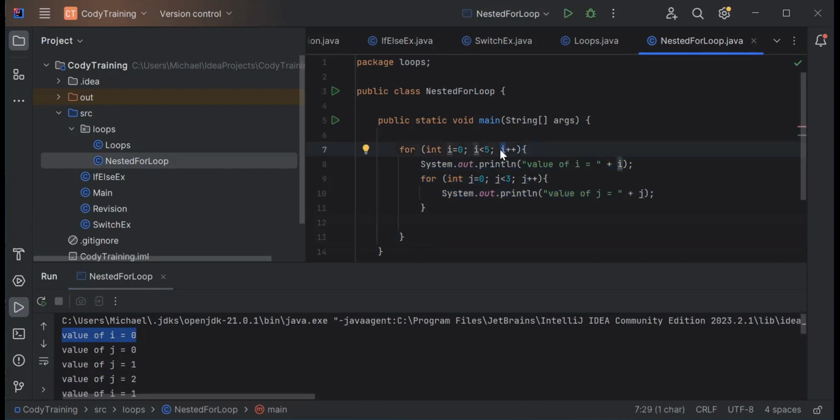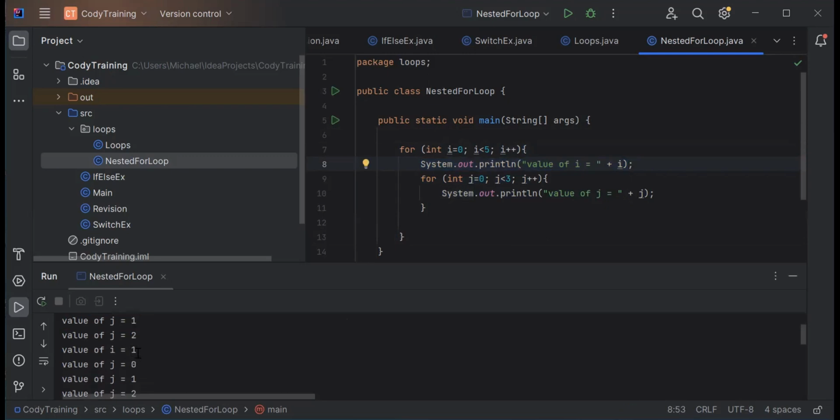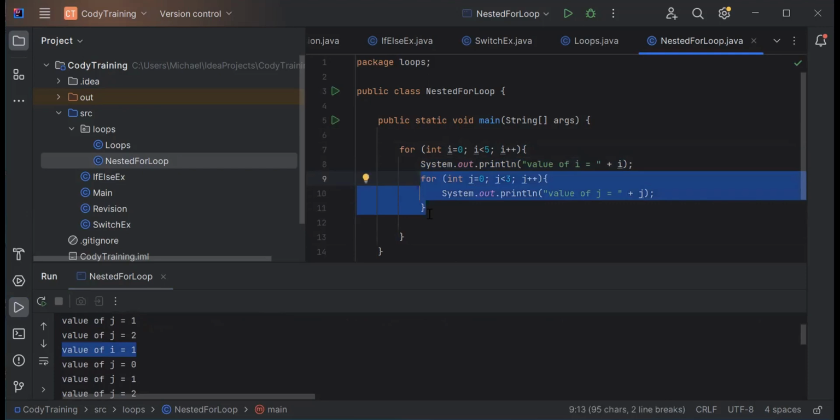Now, since we already executed the whole code inside the outer for loop body, we will increment i by one. i was zero here, so 0 plus 1 equals one. The new value of i is one. Let's check the condition. Is one less than five? Yes, one is less than five. So we will execute this body again. Value of i equals one here. We'll execute this whole for loop one more time.